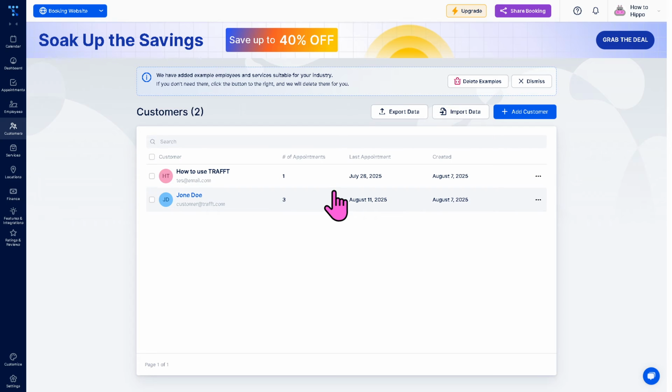And of course, you can manually add or edit customers and view their engagement. So you have that. You can export the data, import data, and there's the three dots icon here where you can edit, block customer, delete customer, or enable profile. You have all those options for you.